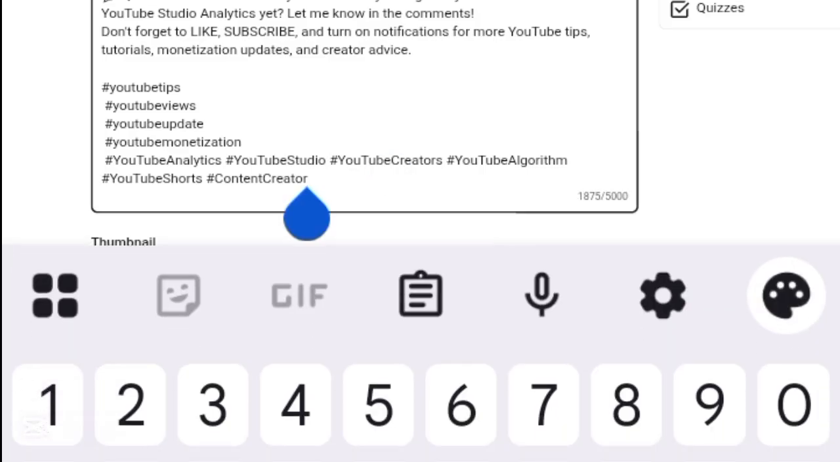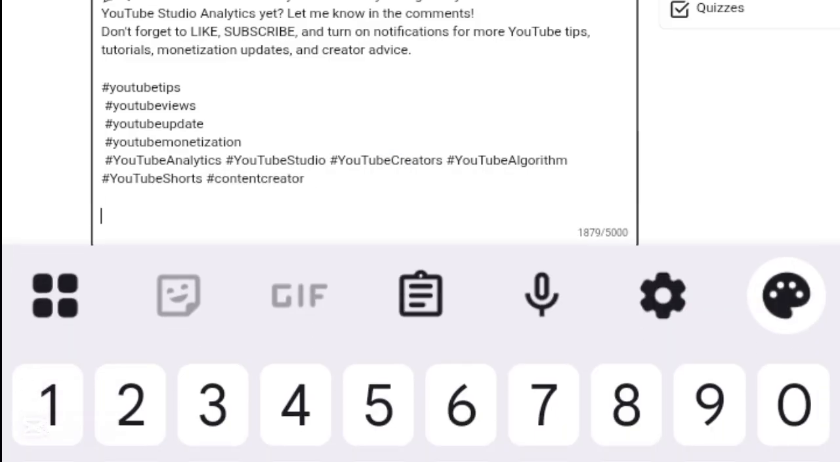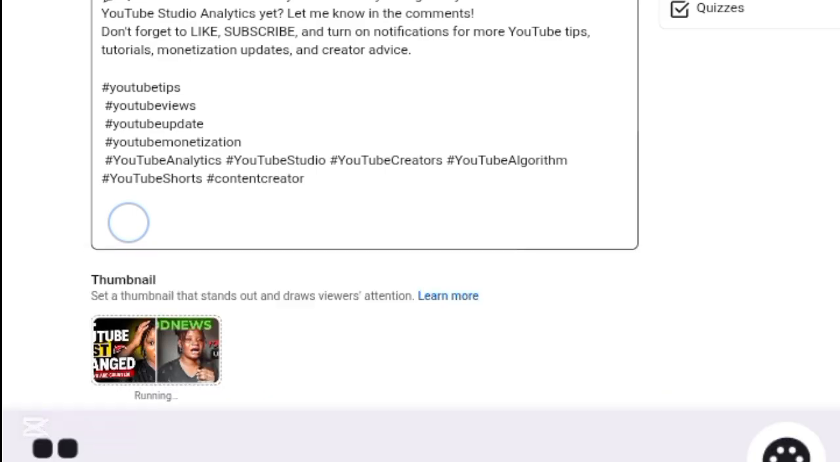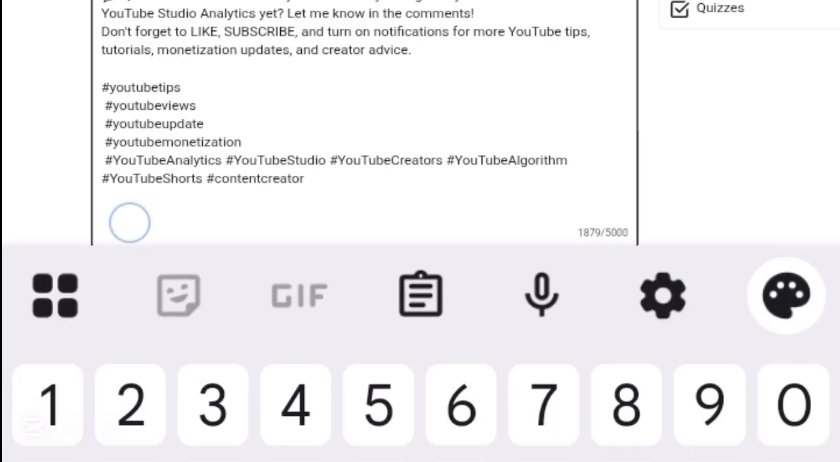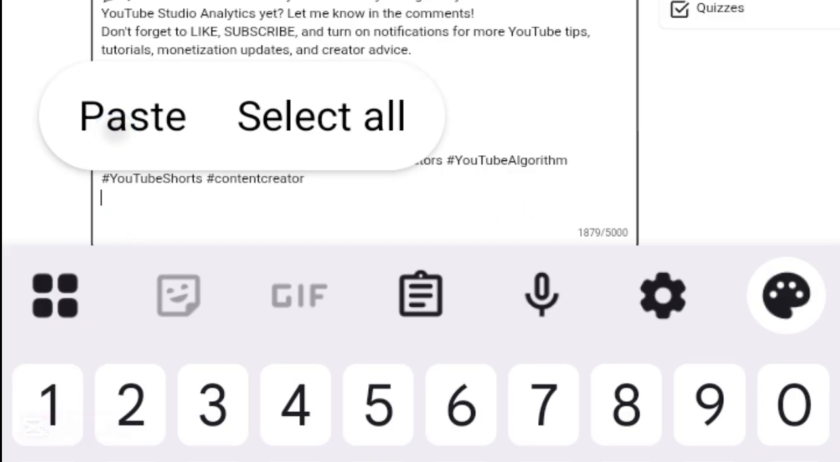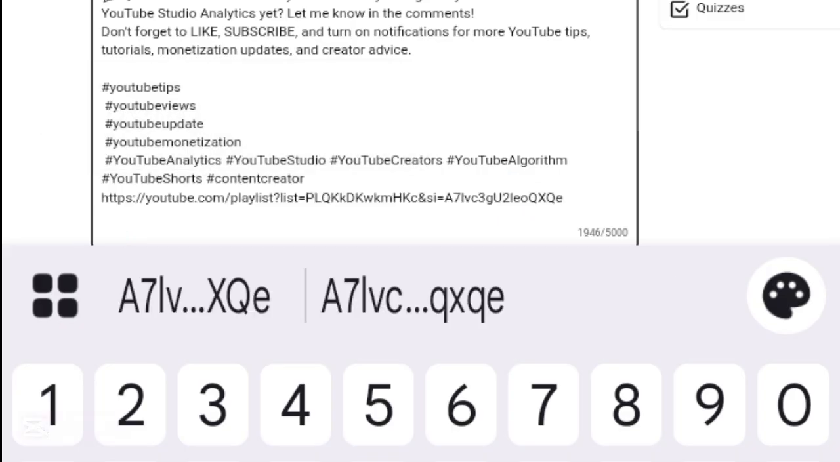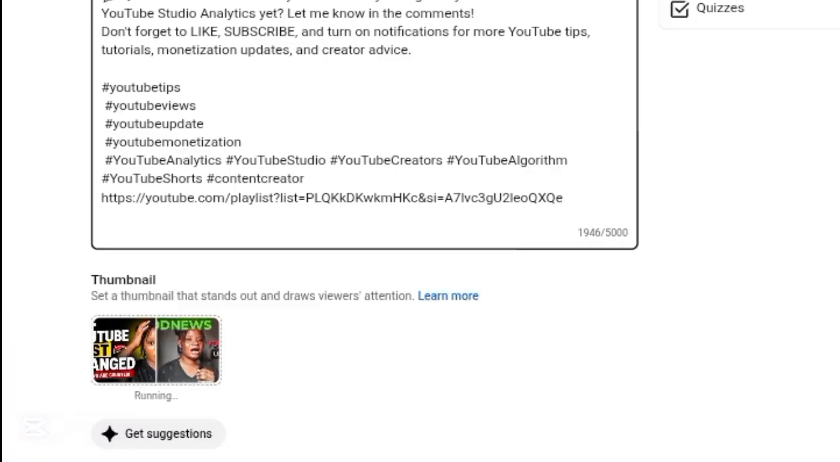You just have to make a space, then long press the description box. When you long press, you're going to see something like paste. They're going to allow you to paste it. Then you just paste the link you have copied from that playlist. After that, we are now going to head over to our end screen. That is the next thing we're going to do.